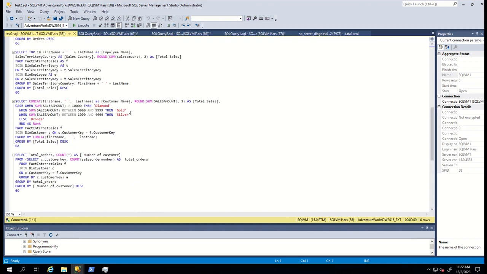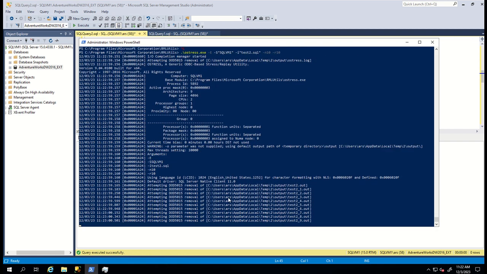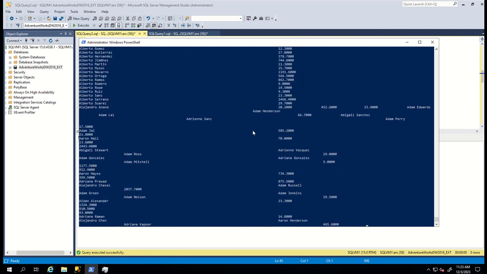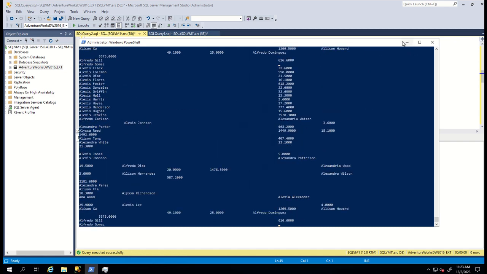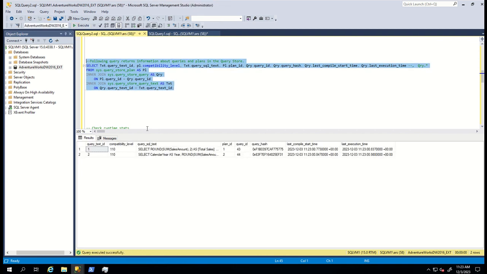Here I am making 10 parallel connections and running the file 10 times in each connection by using the RML Utilities tool. So my query started. Let me check how my Query Store is being populated. I run this query and check existing query plans in Query Store. As you can see, after I started executions, 2 query plans have been generated already.